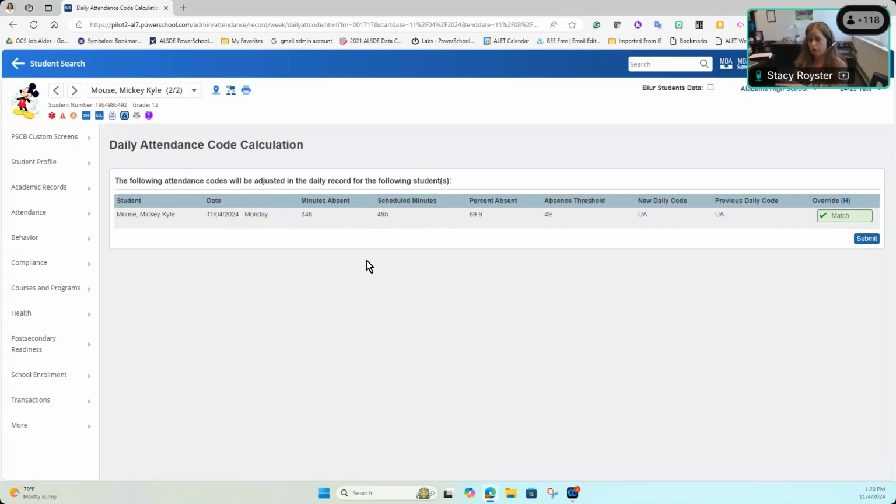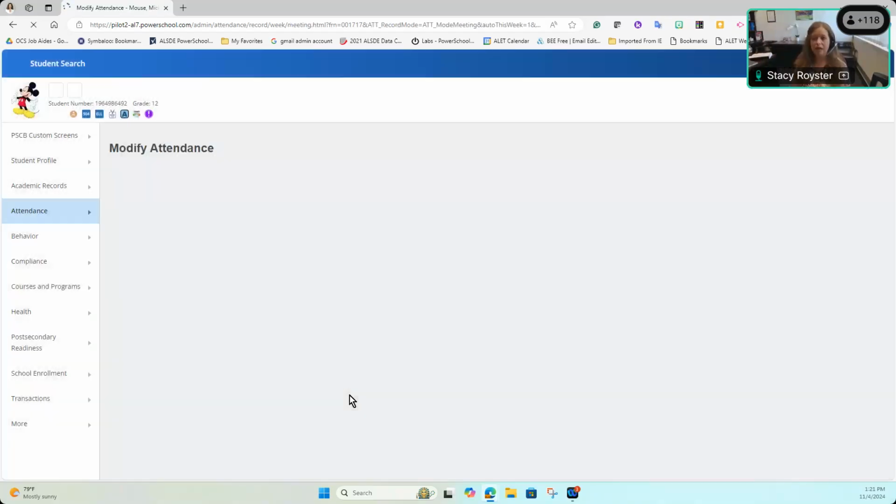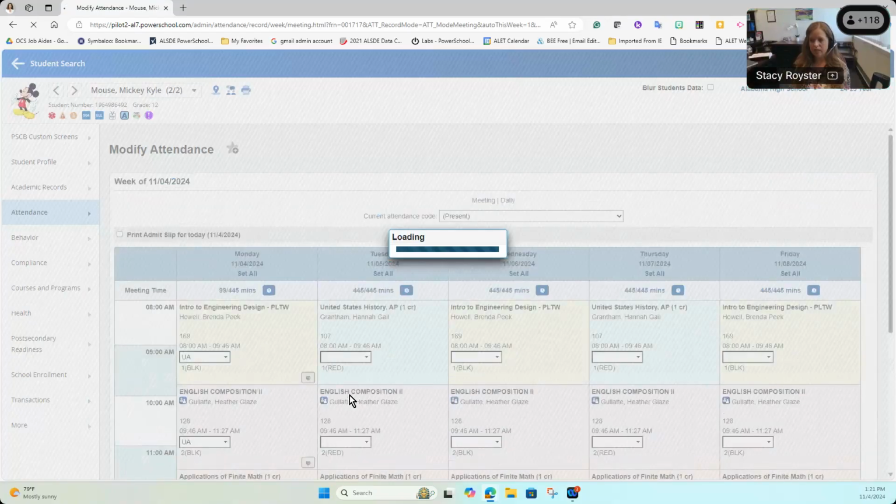Looking across all the periods at the high school and at the remote school, I see they missed 346 minutes out of a total now of 495 across the district. So he's missed 69% of the time. That's still going to be an unexcused absence, but the biggest thing here is that we are now encompassing those minutes across the day. As these number of minutes go back and forth, it's going to update. This daily attendance calculation is updated each time attendance is taken.